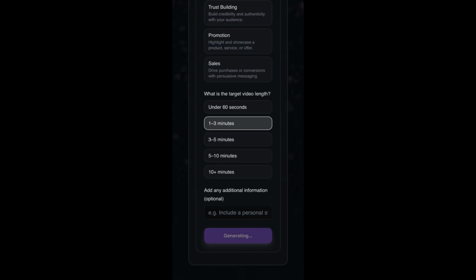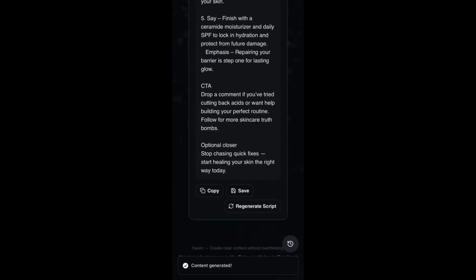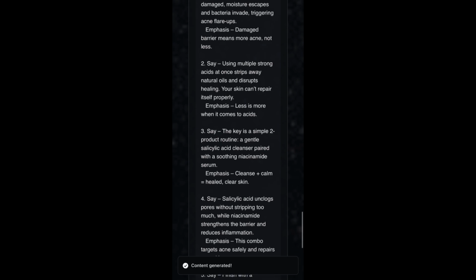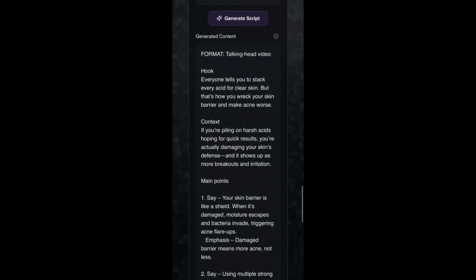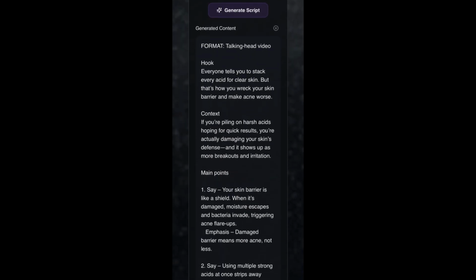And this will be the last place we're going to use this. Okay, as you can see, it has been generated, guys. So I'm going to show you how the script generator looks. So format, as you can see, we chose our format, which was talking head video, and right here, it gave it to us. So beautiful.